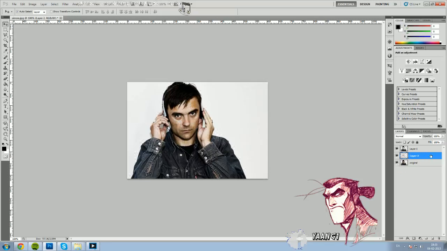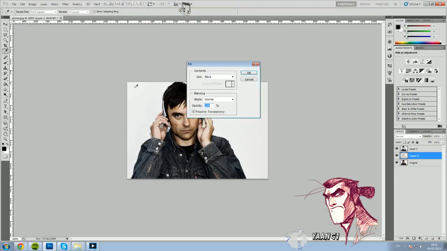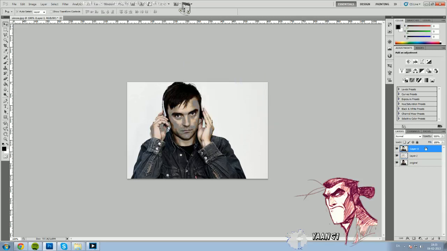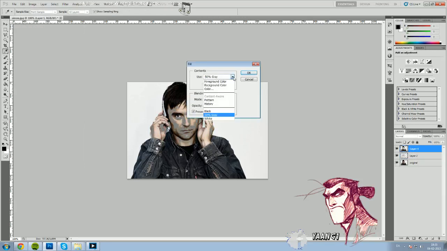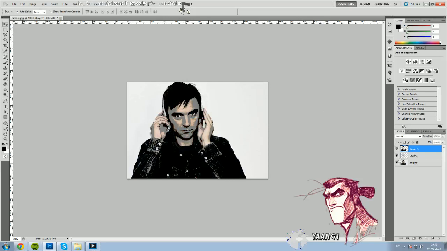Now I want to go into layer 2, which is the midtones. I click Edit, Fill, and I click 50% gray and make sure my blending option is set to normal, 100% opacity, and preserve transparency. We want that. Click OK. Go into layer 1, Edit, Fill. Instead of 50% gray, we click black. Same blending options, click OK.